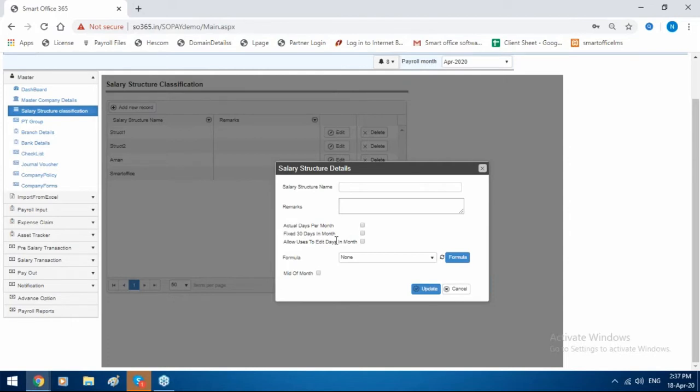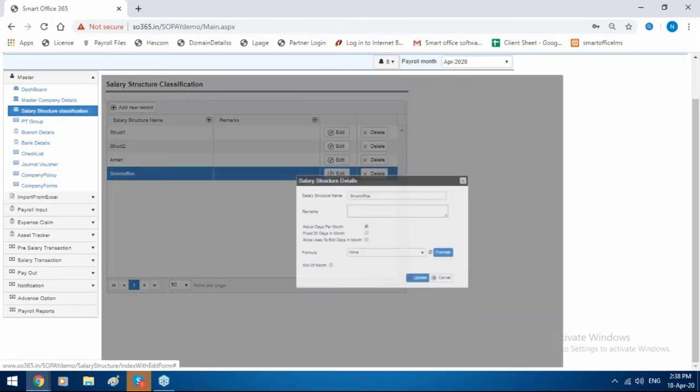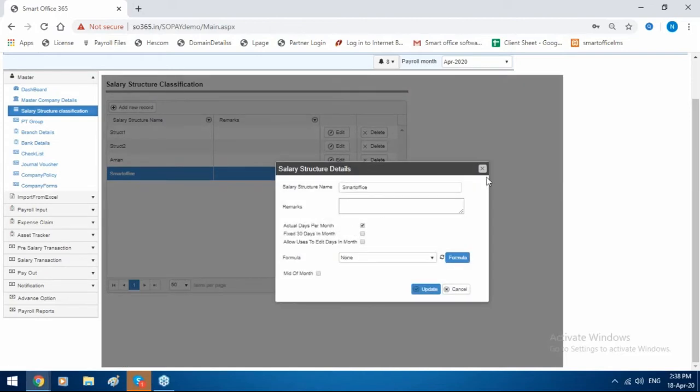Okay, fixed 30 days in a month means whether a month has 29 days or 30 days or 31 days, it will still calculate on a fixed 30 days. And allow users 30 days in a month is useful for companies where you are calculating from the 25th to the 26th, right? So you can use this one. Apart from this, if in your company you have a particular pay days formula, you can create the pay days formula here. So once we create one structure, like I have created one, Smart Office, selected actual days per month.